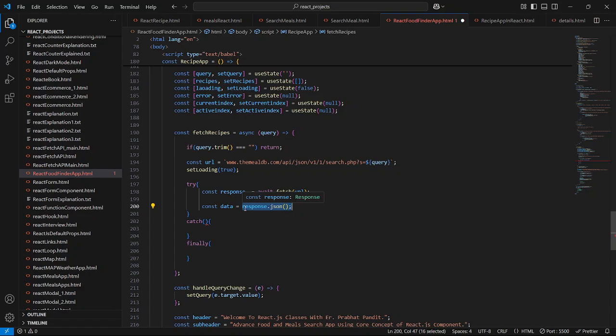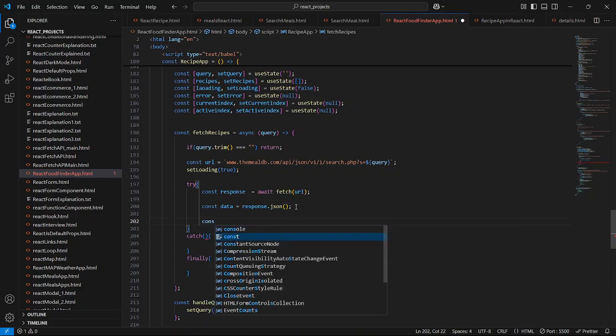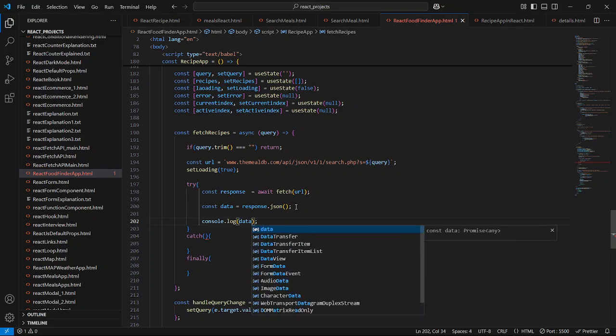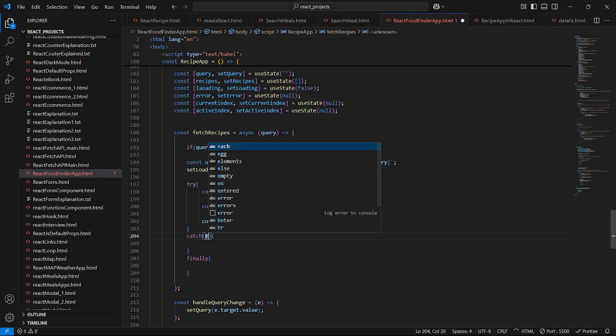Okay, this is it. Let me console.log everything for you, just to give you confidence. I'll say data. But inside the catch block, I am going to catch the error first, so we have to define this error as well.